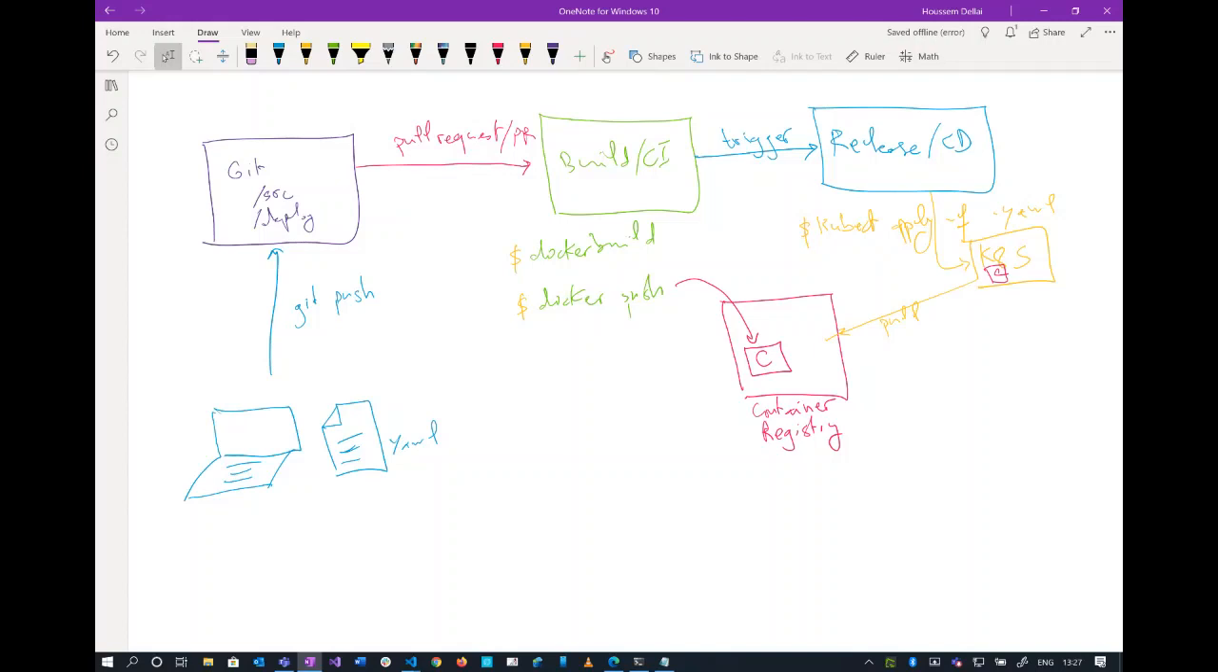Okay, so it will be hidden, encrypted and secured by Key Vault. And then you can consume it from your Kubernetes cluster.